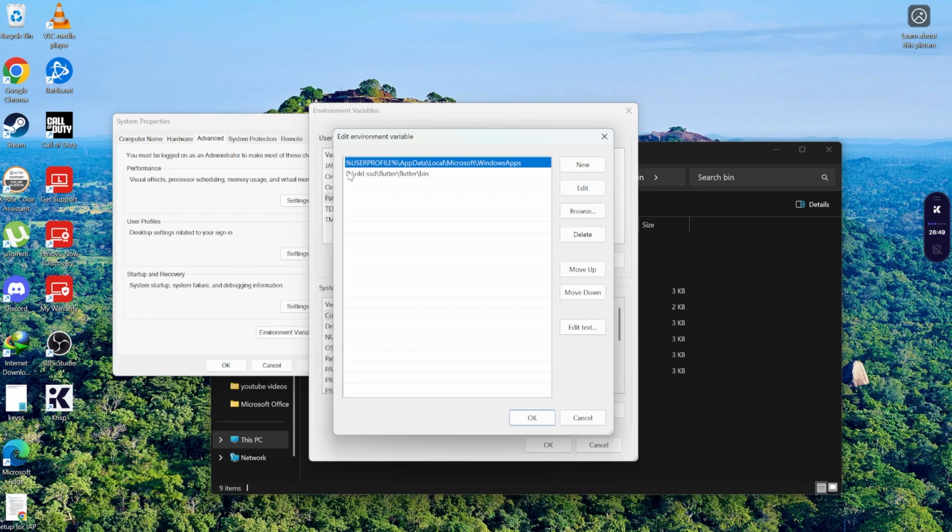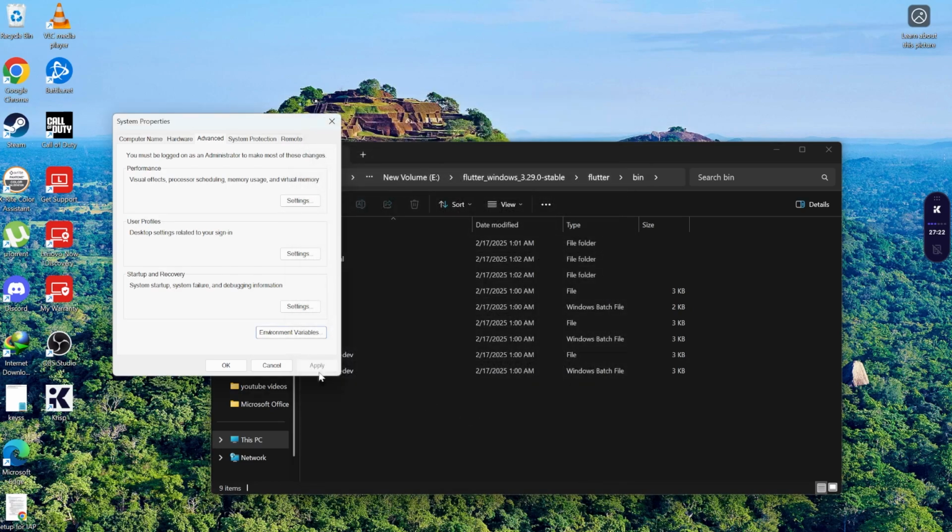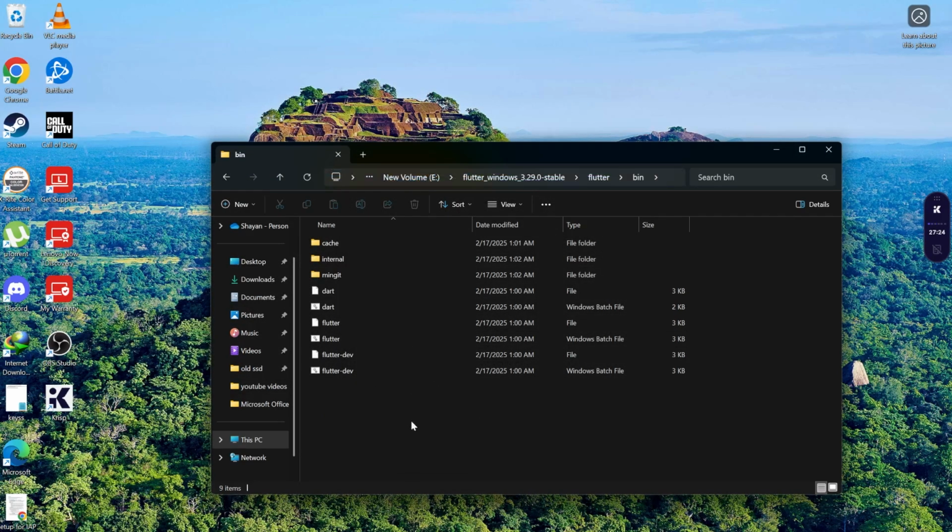So this is the old path that I have already set up in my system, but for this video I'm going to change it to the latest path that I have just copied, and we're going to click on new and just paste the path right here. I'm going to delete this path, but you don't have to delete anything. You just have to create a new path and just paste it right here. Then we'll click OK, and again OK and OK here as well.